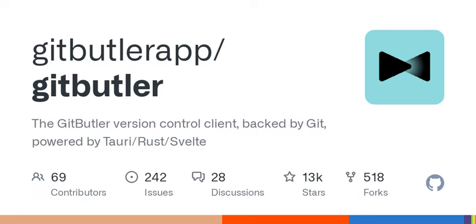Imagine the possibilities. GitButler doesn't just stop at unique branch management. It's also packed with features like easy commit management through drag-and-drop capabilities. Sounds like magic, right? You can undo, amend, or even squash commits with just a few clicks.